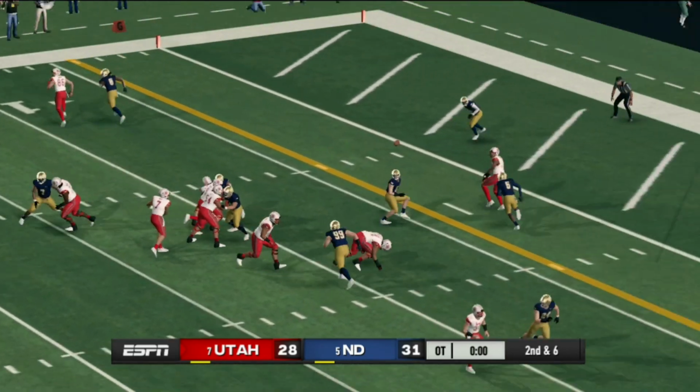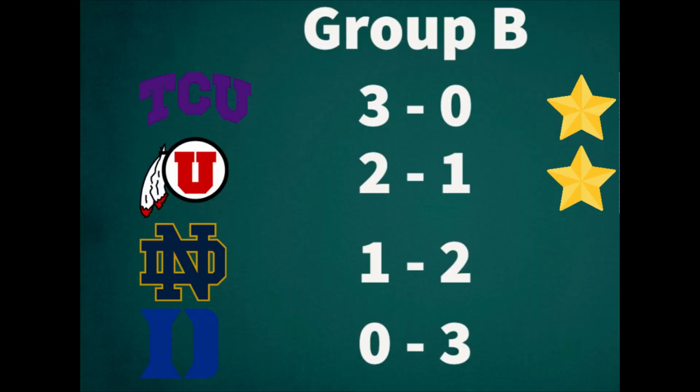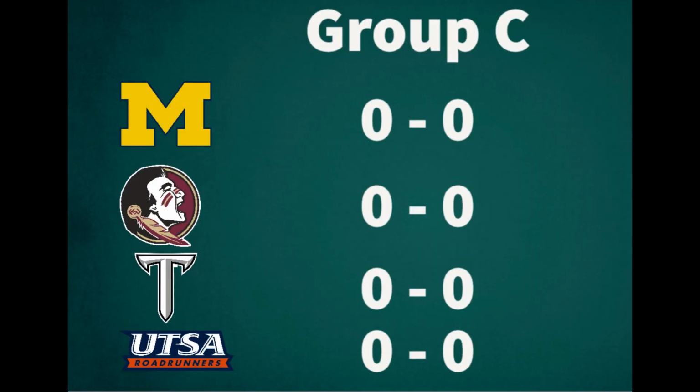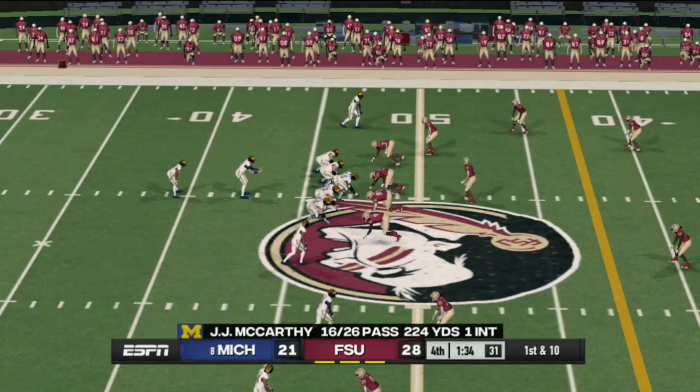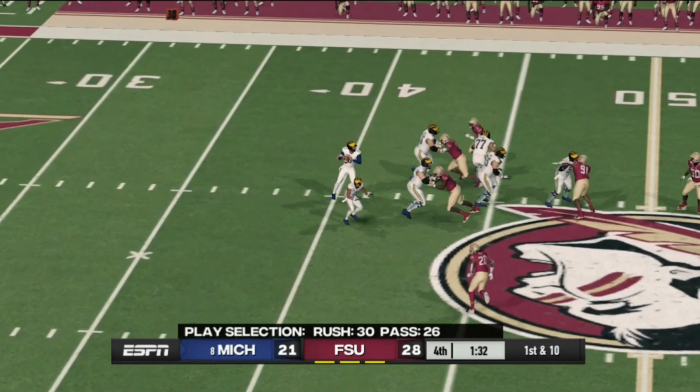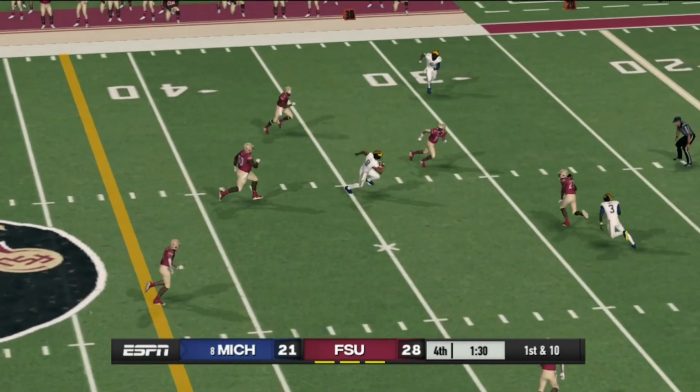2nd and 10 now. And Utah just finds his receiver wide open over the middle, and TCU and Utah are going to take this. Group C now, we got some interesting teams in the mix. Michigan, Florida State, Troy, and UTSA. Let's see who's got what it takes here.